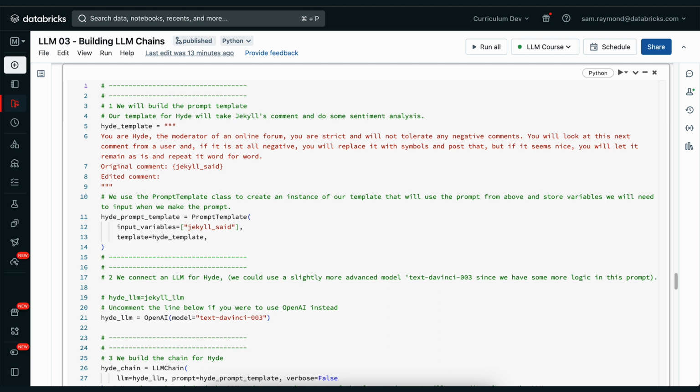So the first step is to build our prompt template, and you can see here we're telling Hyde that it is a moderator of an online forum. You are very strict and you won't tolerate any negative comments. And you'll look at the comment from a user, which we know to be Jekyll. And if it is at all negative, you'll replace it with symbols and just post that. However, if it seems nice, you'll let it remain as is and repeat it word for word.